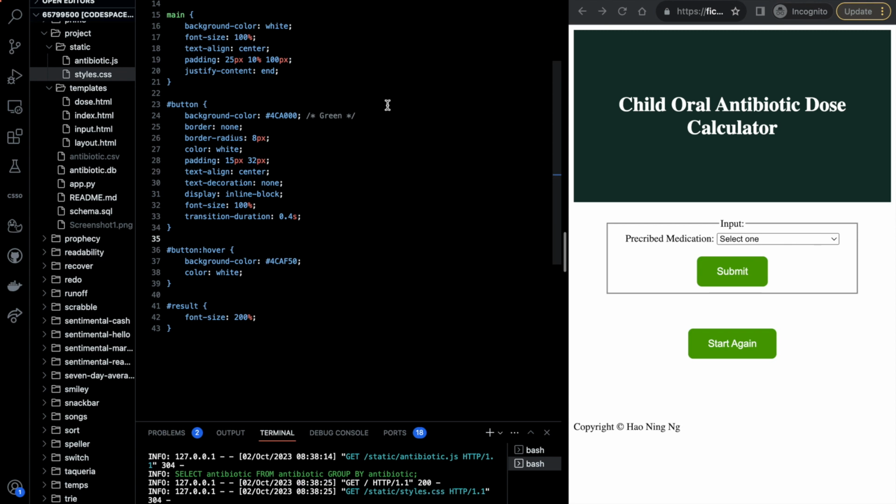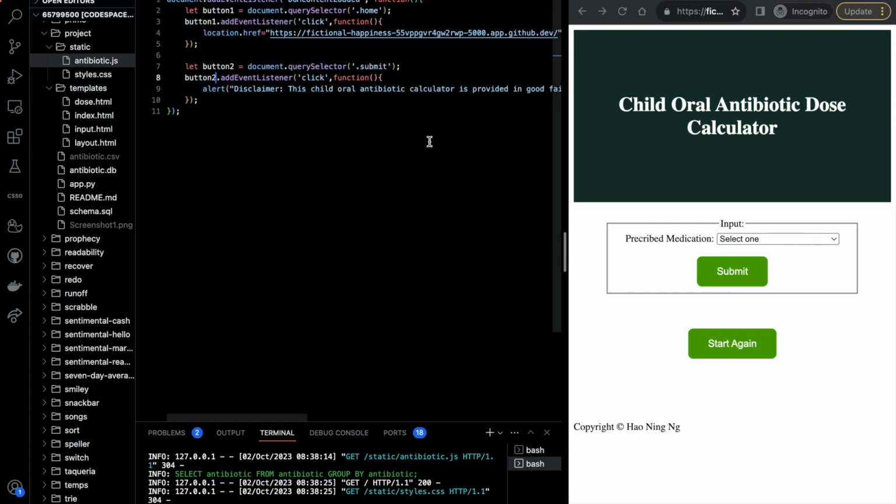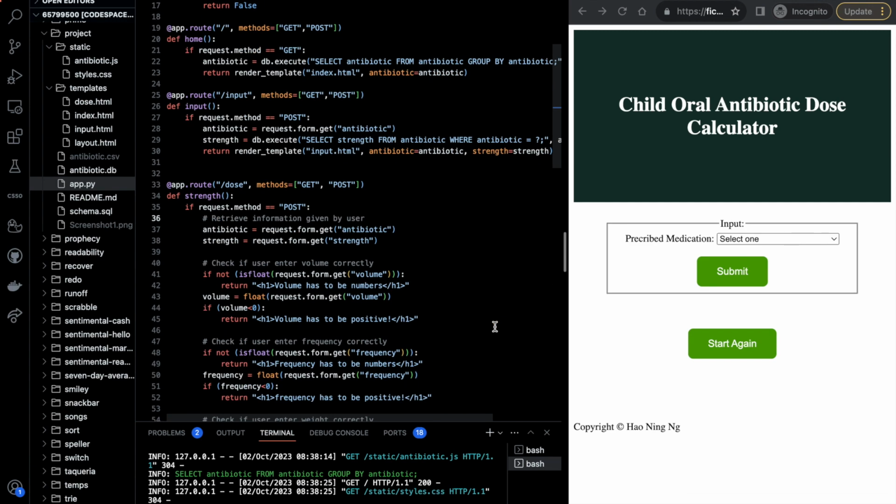And here I'll just quickly show the CSS file that I've used, followed by the JavaScript that basically allows the user to start from the beginning again by clicking the start again button. And here's the layout page. And here I've used Jinja notation, and lastly here's the Python file that I've created.